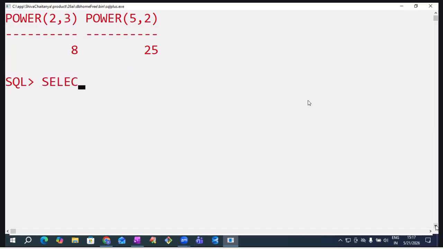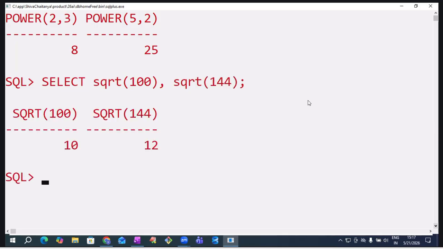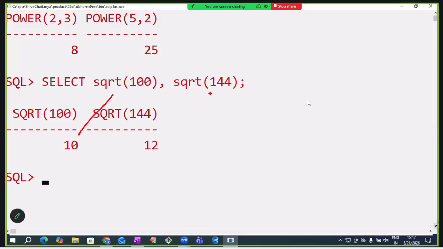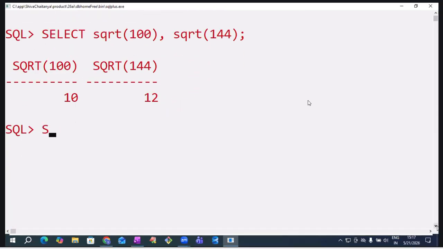Next function SQRT. Select SQRT of 100. Okay, SQRT of 144. Okay, square root of 100 is 10. Square root of 144 is 12. Find square root value, SQRT. Next, sign function. Sign of. If I pass positive number, it returns 1.